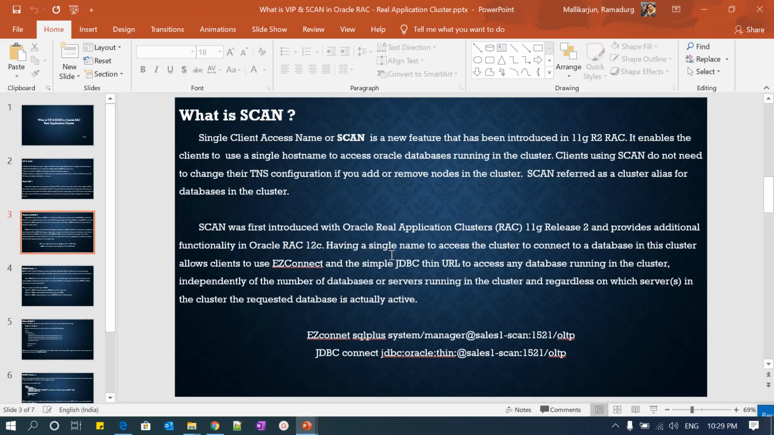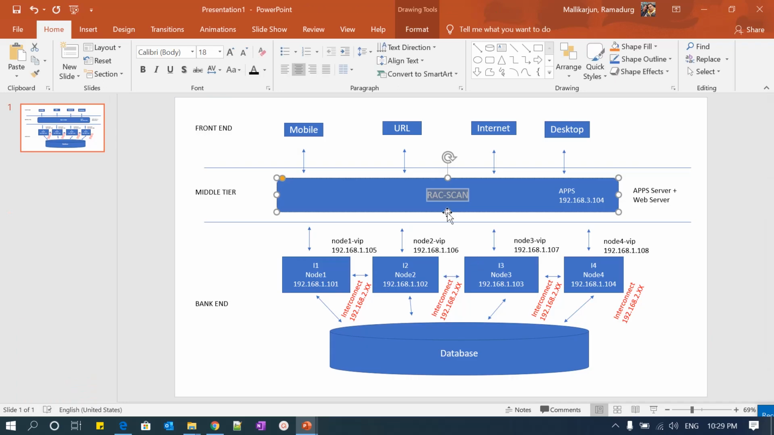Okay, so now I'll go back. Having a single name to access the cluster makes connection easy for the end user. This is a single name and it is independent of your cluster nodes. Suppose you remove node 1 and node 2, it doesn't matter for the cluster. Whatever connection comes, it will check what the surviving nodes are. It is node 3 and node 4, so it will connect to any one of those nodes.